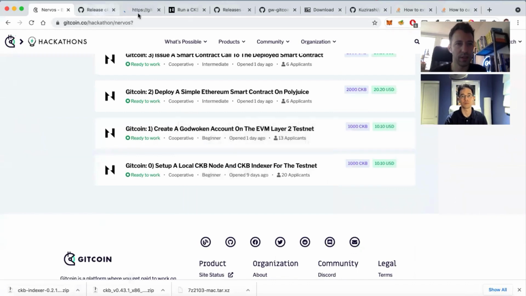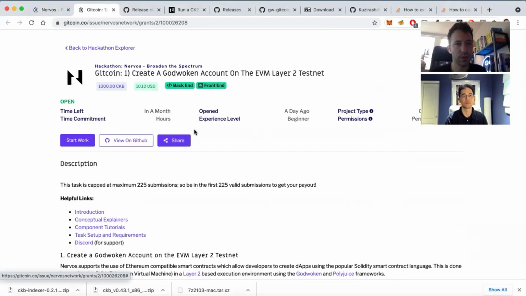So next step, this one. In this task, we're going to create an account on the EVM layer 2 testnet. Okay, so several interesting things here. EVM testnet. So that means we'll be able to deploy Solidity smart contracts, because the EVM is the Ethereum virtual machine, but one that has been adapted for Nervos. Is that correct? Yes, that's correct.